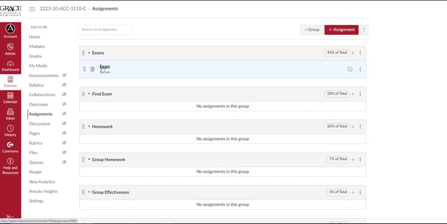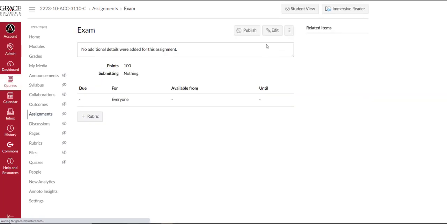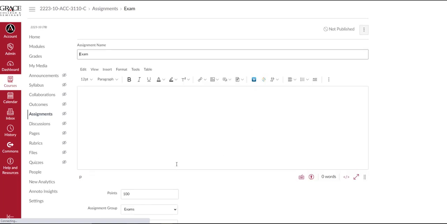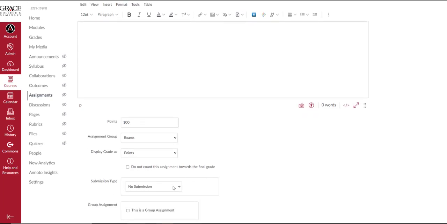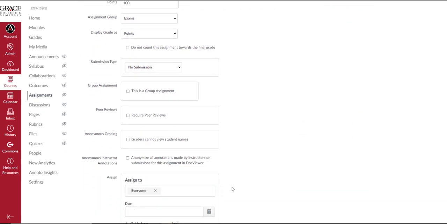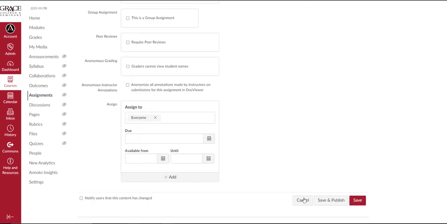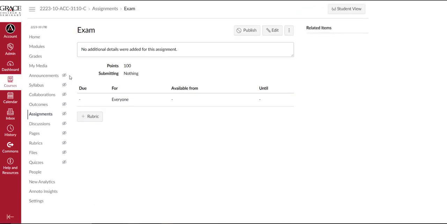Now, if we go in here and look at the instructions, we hit edit here, we're going to see that as a default, it's set to no submission. So that's fine. Students are not going to see this interior part because you're going to be giving them instructions somewhere else, in class. You just need this to be a space in the gradebook. So already it looks fine. We don't need to touch this part.